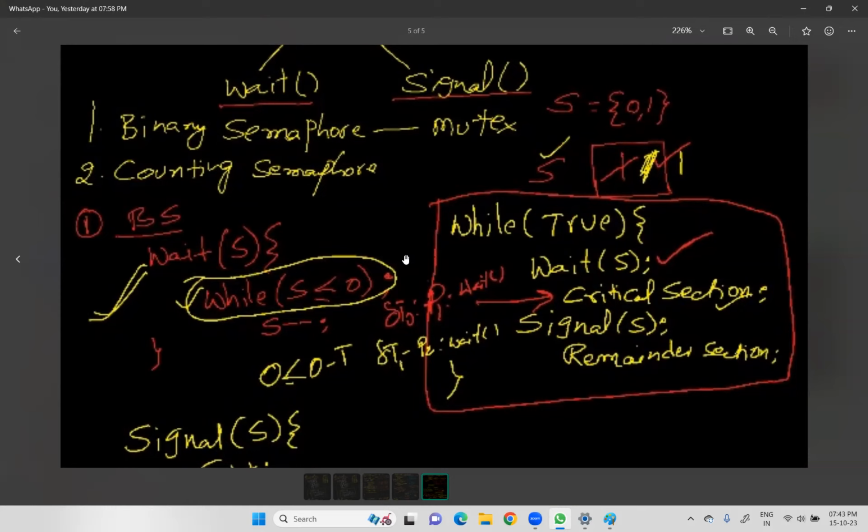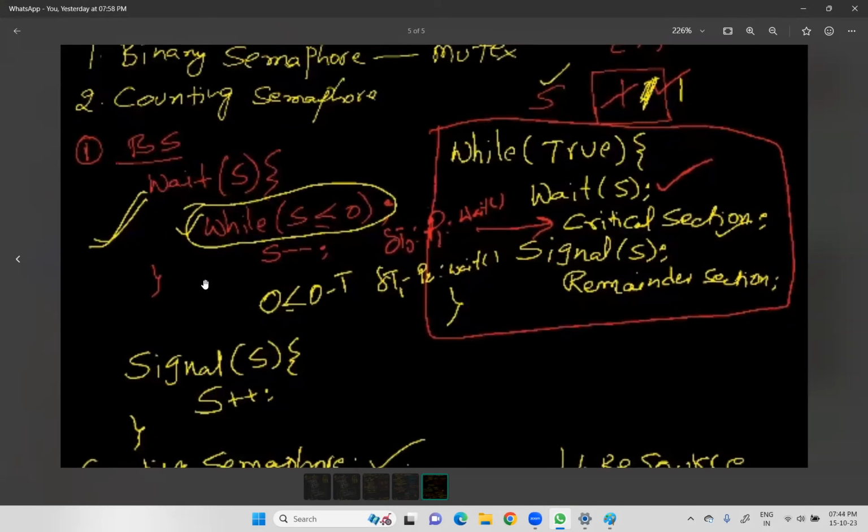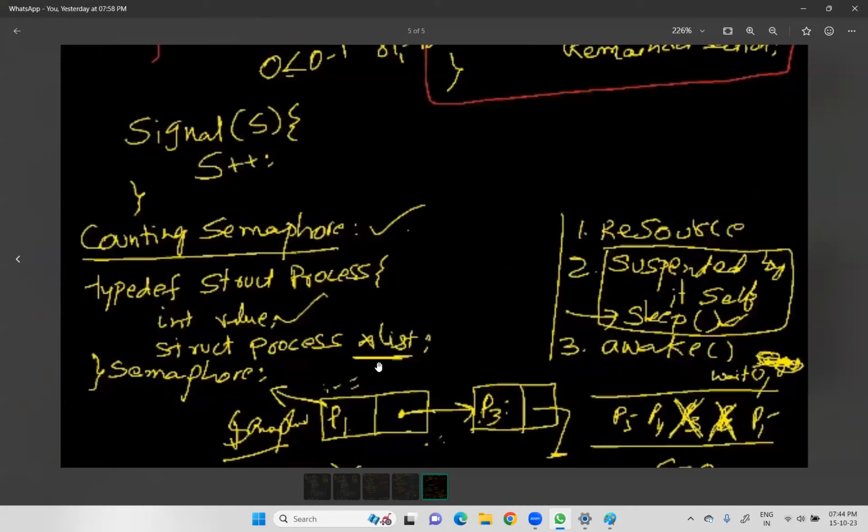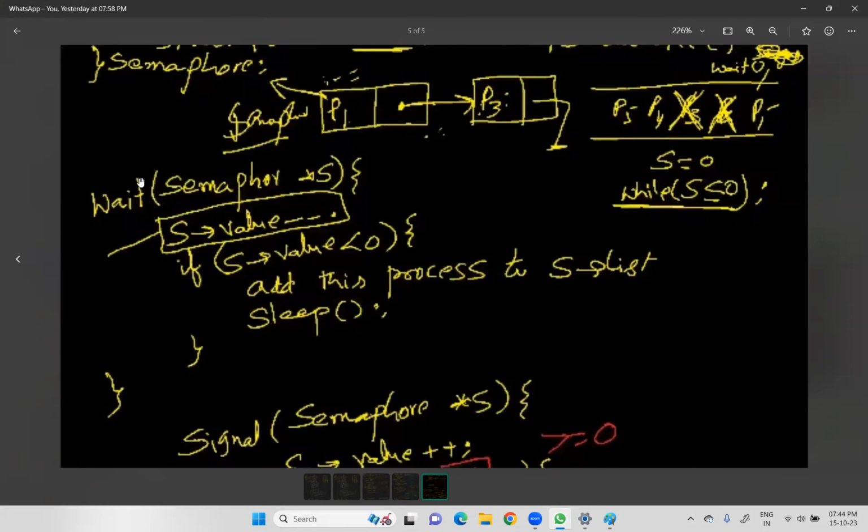That particular count is based on the number of resources available for that particular type. So the semaphore gives permission to access that particular resource type for the critical section. After all the resources are used up, wait will be modified something like this. Wait will be modified something like this. This is the way of modification. So that is wait of semaphore S, and S.value minus minus.